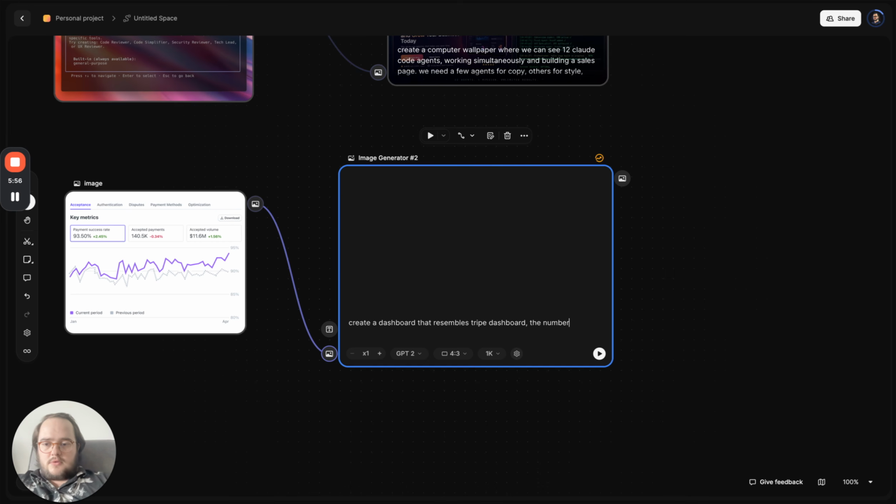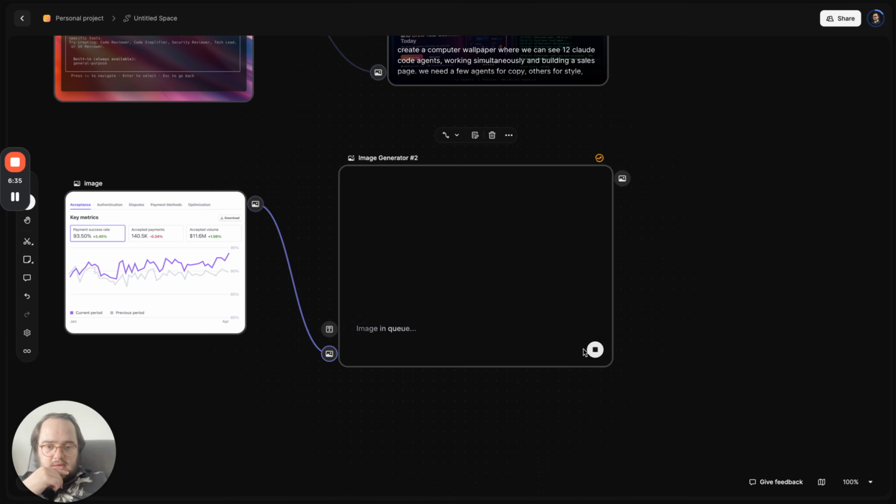The numbers need to be showing growth and monthly recurring revenue. Okay, make it to date, let's say 25th of April 2026. Okay, so 25th of March to, and then let's hit run.